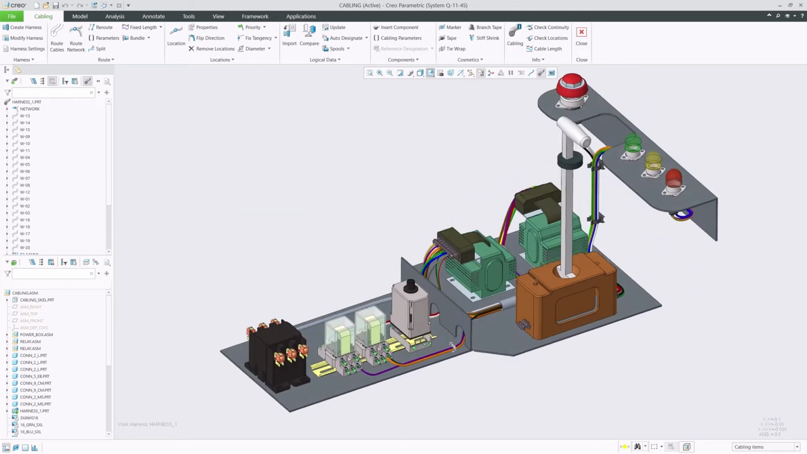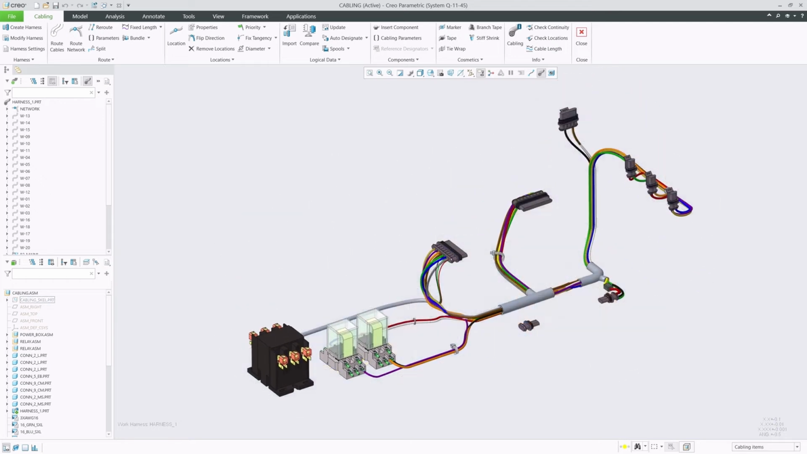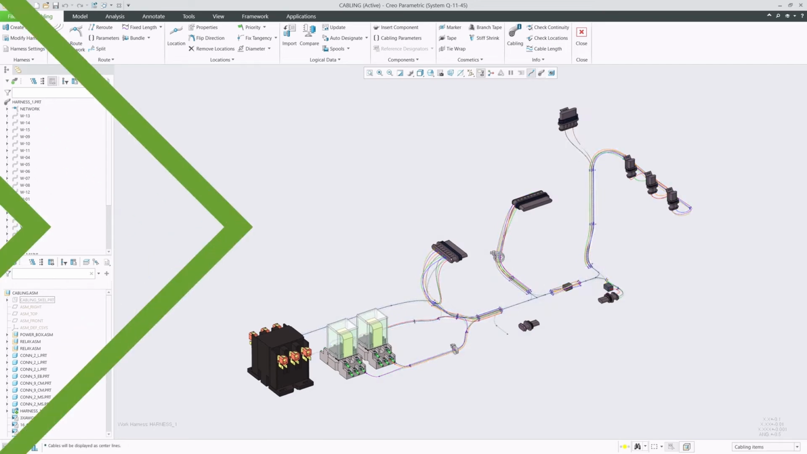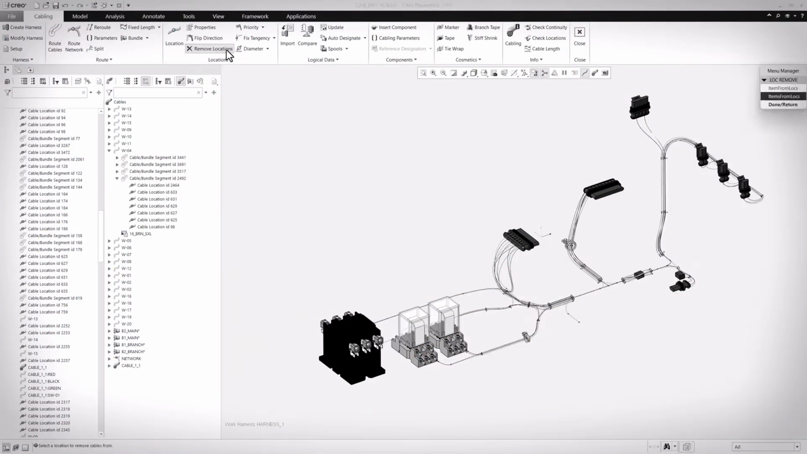Creo Parametric 11 continues the modernization of existing cabling tools to make them more consistent with the Creo user interface and enhance their productivity and usability. Remove Locations, a frequently used tool in the application, was completely redesigned.